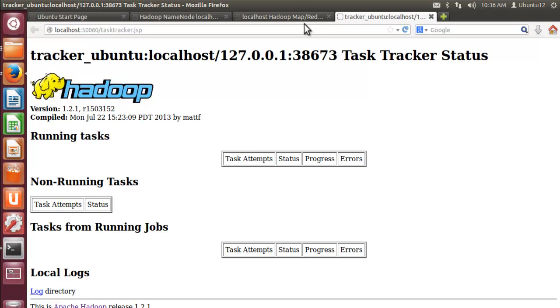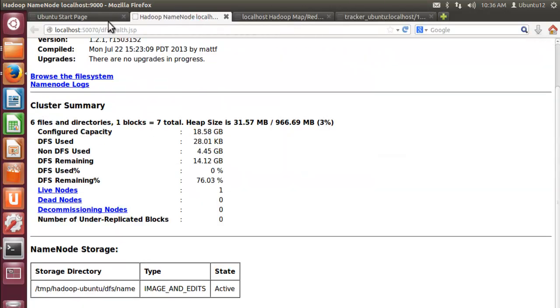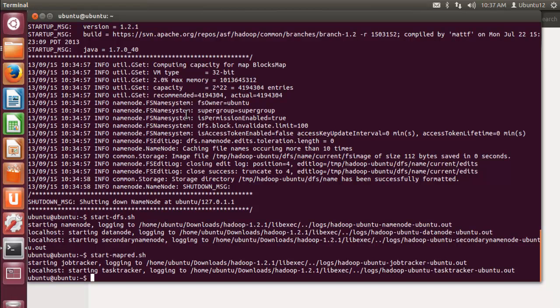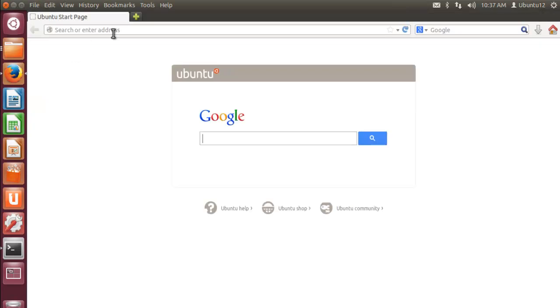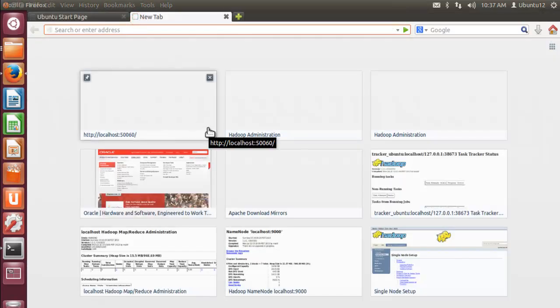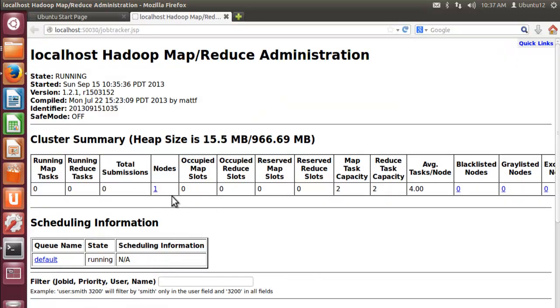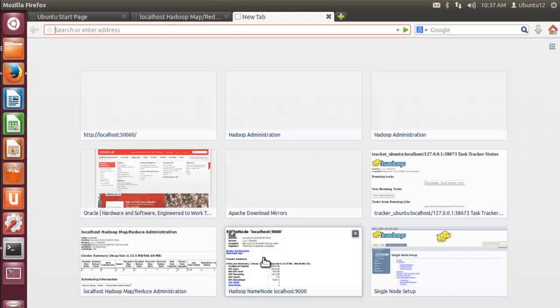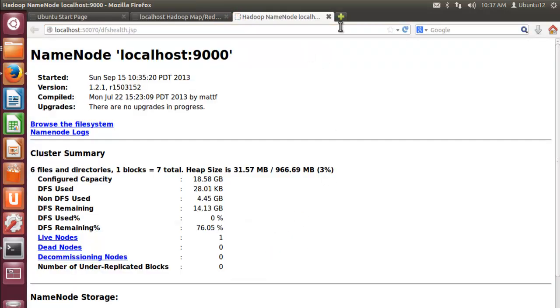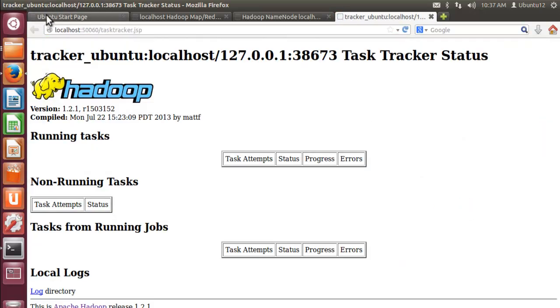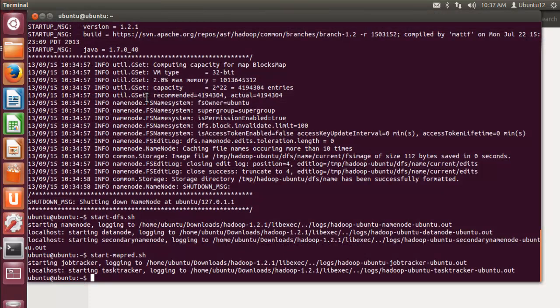This is how our process of setting up a single node Hadoop cluster in pseudo distribution mode is completed successfully. So this is how you can check whether the daemons are running or not. See here, MapReduce daemons, HDFS daemons and task tracker. So these daemons are starting.